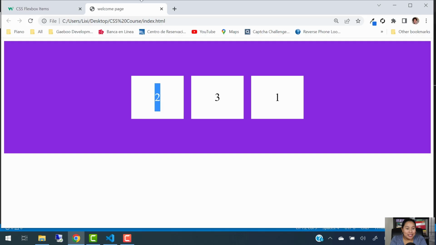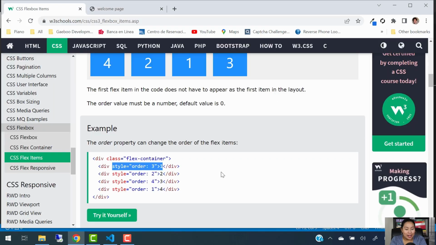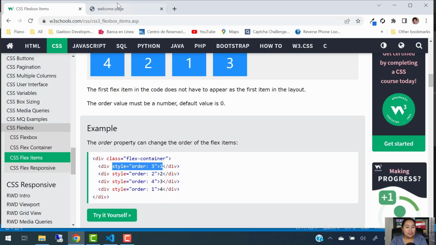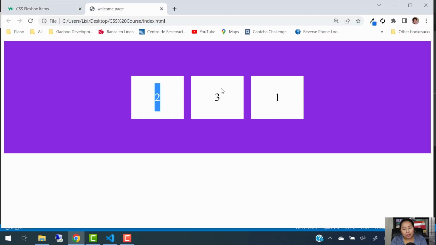Now I hope this makes sense, but if you want to take a look at what I am saying to you, I'm going to also give an order to number 2. So let's go ahead and give an inline style, and let's just leave this as number 2, just so this can be arranged better. Now what's number 2 will be number 2, number 3 will be number 1, and number 1 will be number 3. You see? 3, 2, 1.